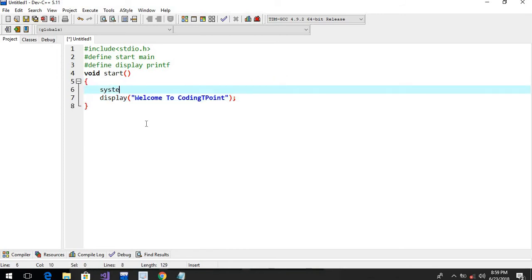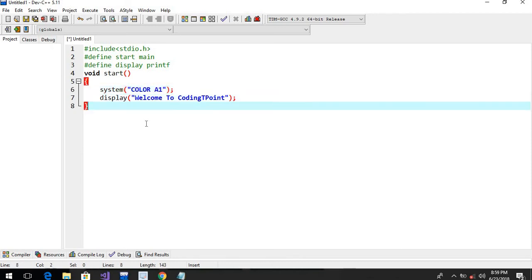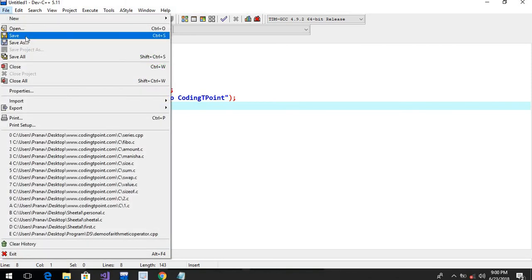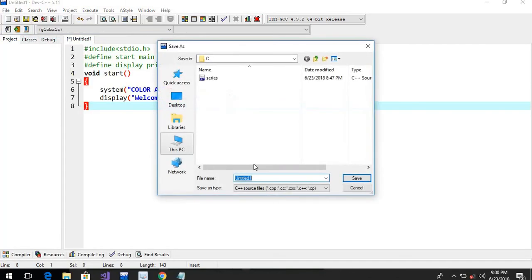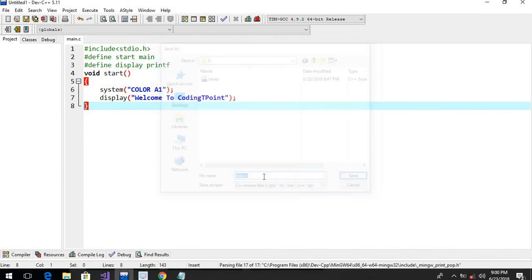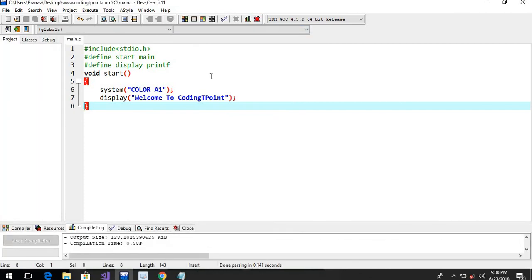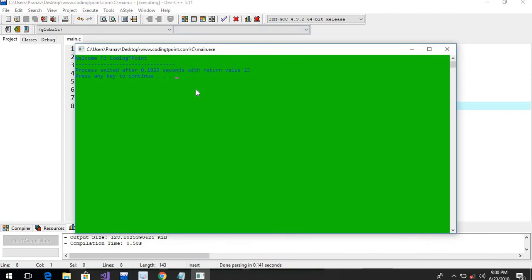Also, if you want, take a background and foreground color. Save this one. Compile it. See, there is no error. Now I execute it. It will give you the message, welcome to Coding T Point.